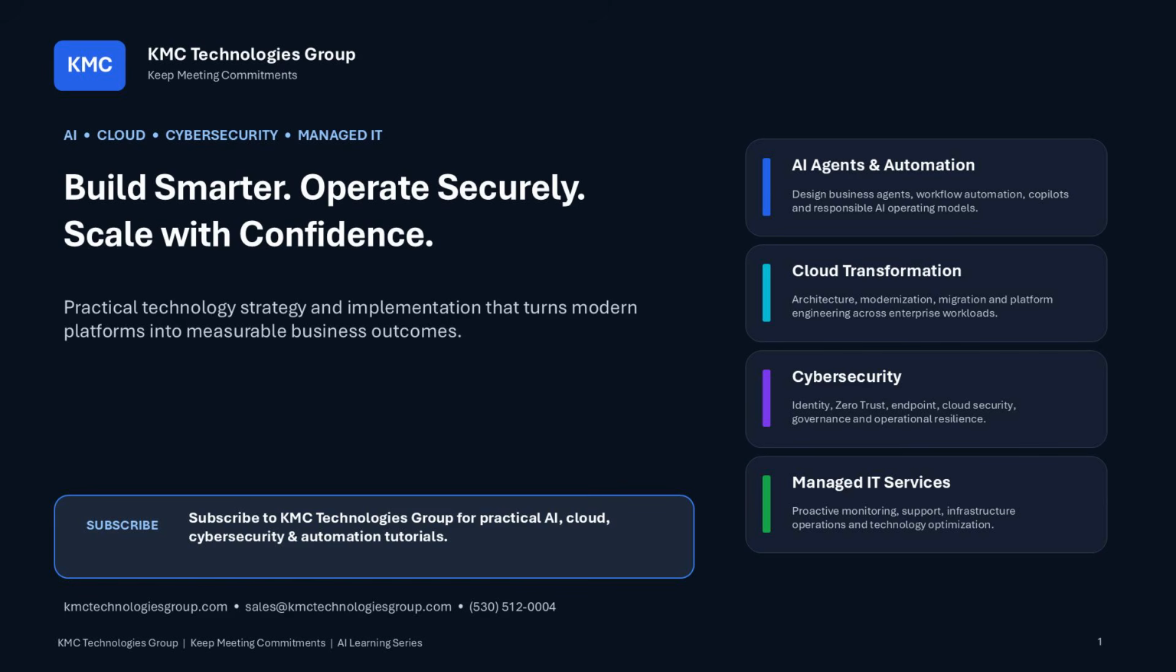Our focus is not technology for technology's sake. It is using the right architecture, automation, security, and operating model to improve business outcomes. In this training, we will build a working Gemini enterprise agent step by step.